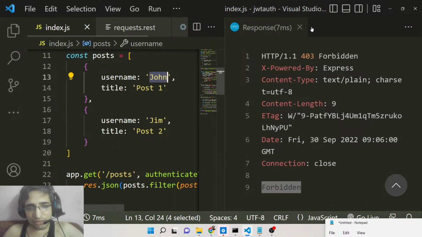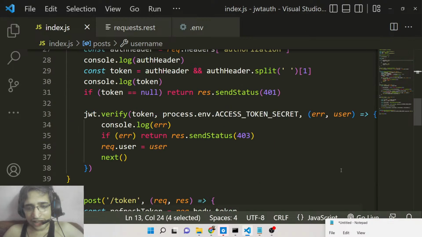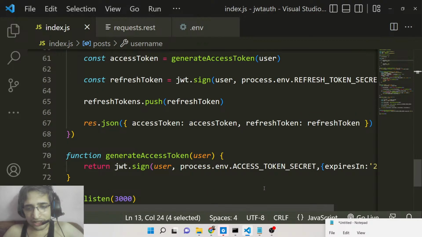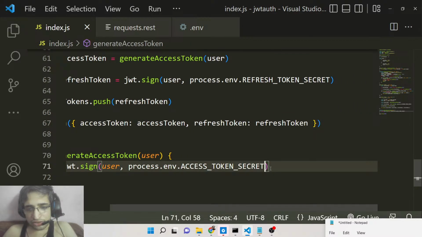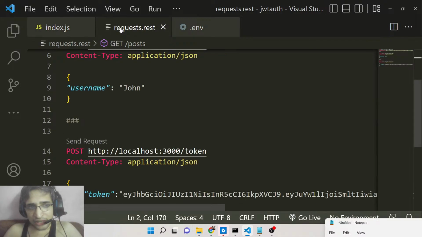So if I remove this property, guys, if I remove the expiration date here, if I don't provide any sort of expiration date here, let's suppose I remove this property. So this access token will be valid for lifetime, guys.